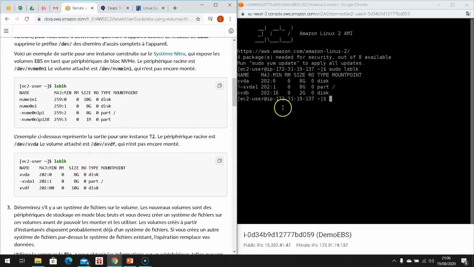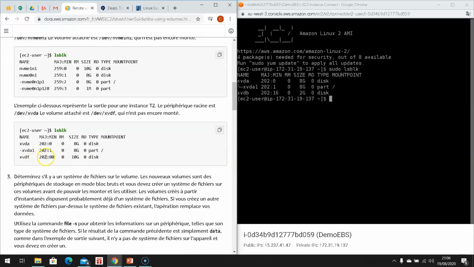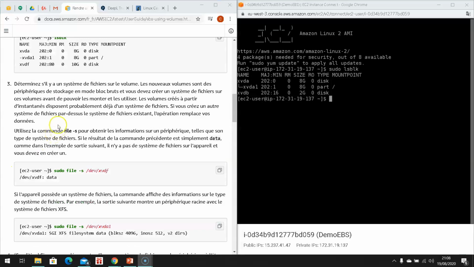We carried out our order and we saw that we had two partitions, one of 2 GB and one of 8 GB, with a mount point of / for the first and no mount point for the second. In the documentation, it's explained that to know the type of file system installed on our volume, we must execute the command file -s with the name of our volume as argument.